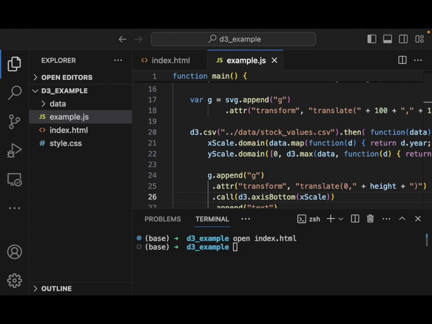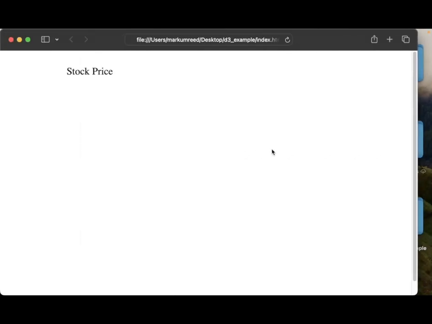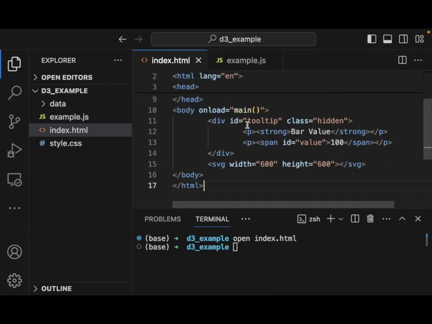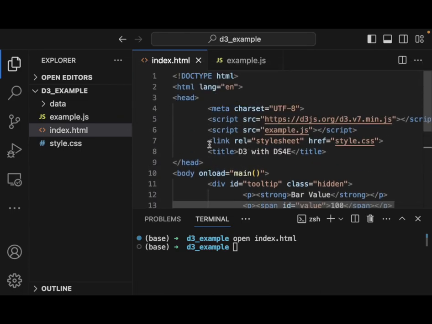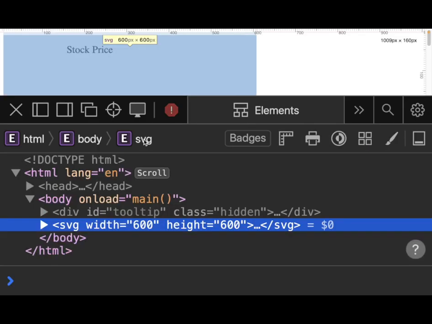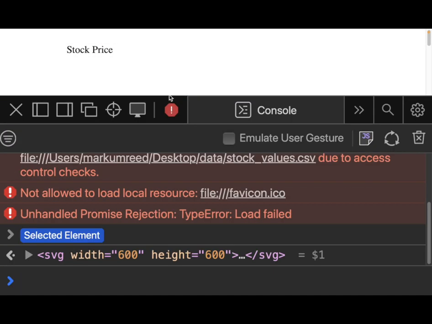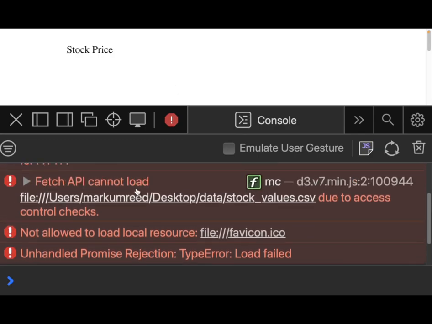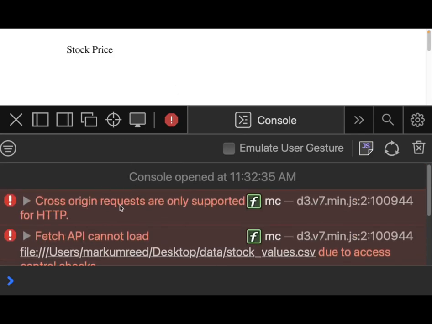And we get this, and let me show it over here. Notice there is nothing inside. It just says stock price, which is inside of our HTML. There's really nothing in here besides our D3 example. If I right click and inspect our elements, we get a bunch of errors. One thing is, we get this cross origin request.